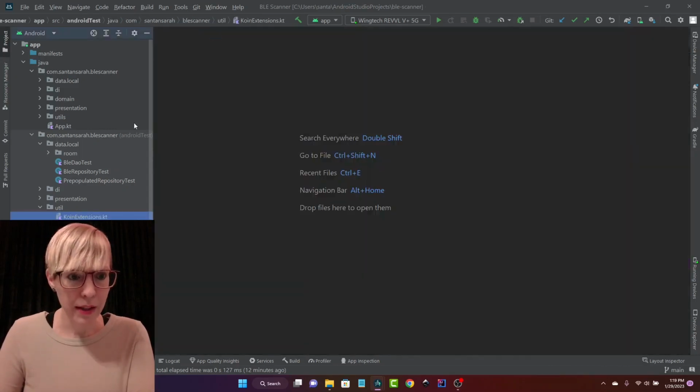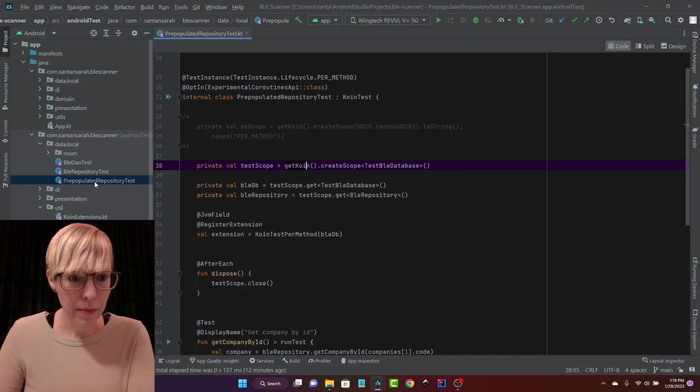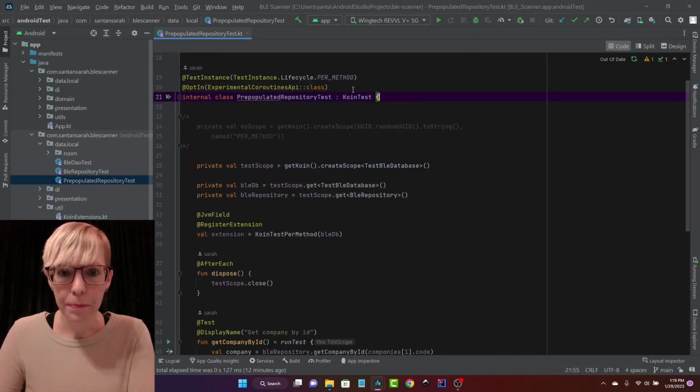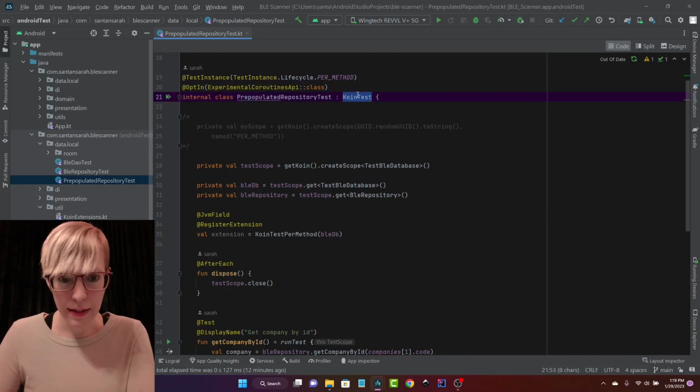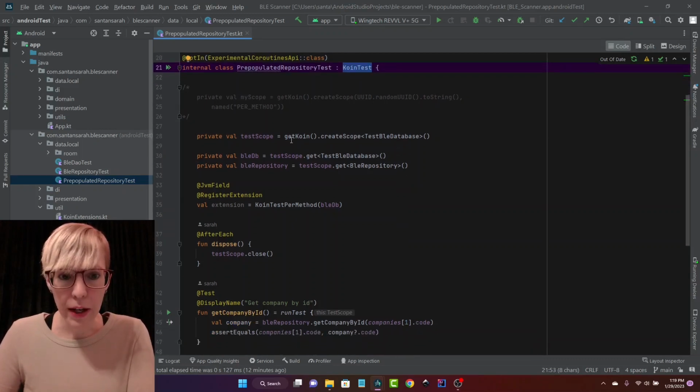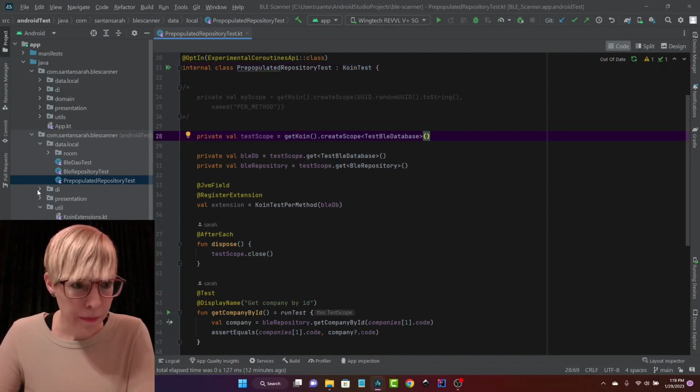So now when it comes to the actual test, in my pre-populated repository test, I have it per method now. I used to have it per class, but I changed it to per method. And I inherit from my Koin test. And then here's where the scopes come into play. So I create my test scope, which is, if you remember, from the DI package here.